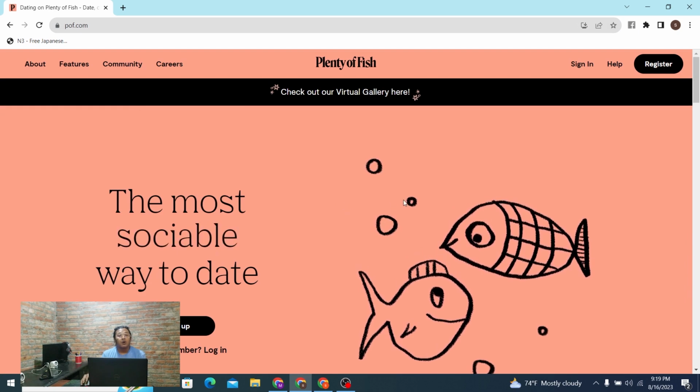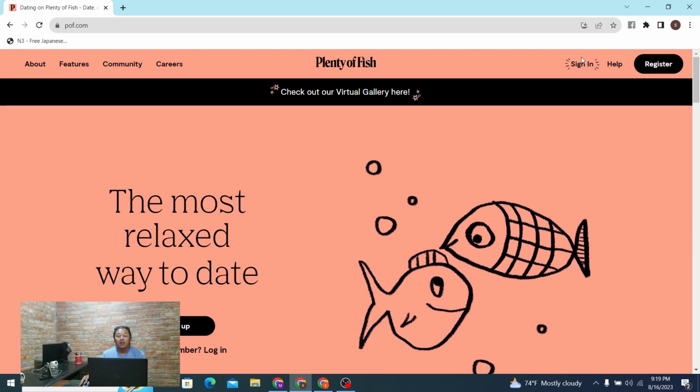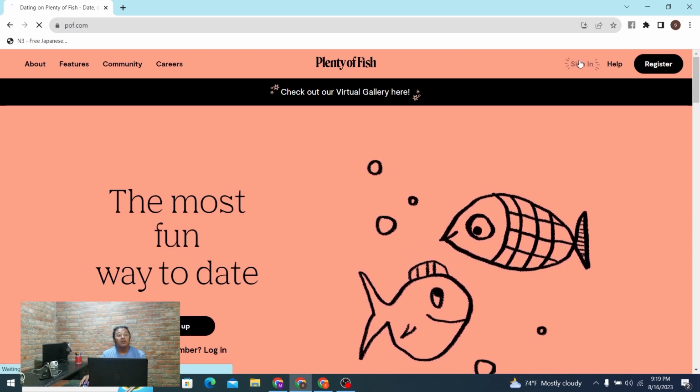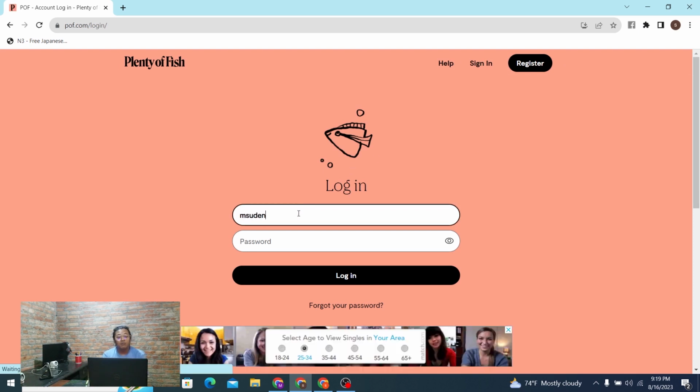Now in order to log into your account, at the top right corner of the screen you can see the sign in button available for us over here. Click on sign in, and then you'll be directed to the sign in page of Plenty of Fish, where you'll be required to enter your username or your email address with which you have created an account on the Plenty of Fish.